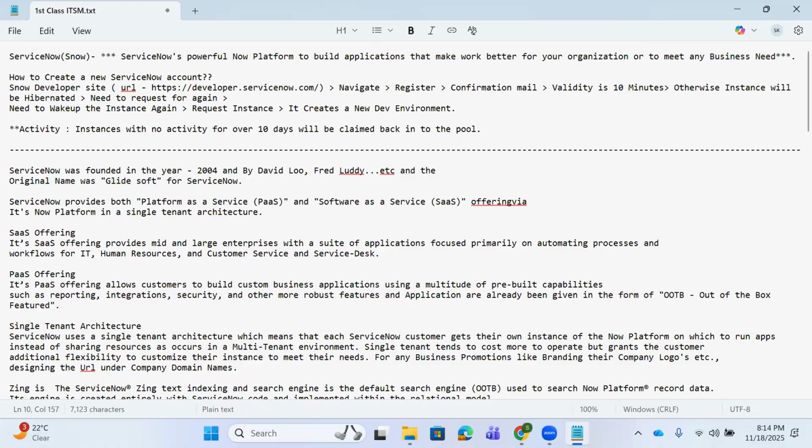There are many hit modules like CSM, ITOM, ITAM. ITOM means Information Technology Operations Management, where all operations are taken care of. ITAM means Information Technology Asset Management. ITSM, the one which we are going to understand, where we will be deep diving into all the concepts, is Information Technology Service Management. CSM is Customer Service Management. Likewise, we have SAM, HAM, and some other modules.